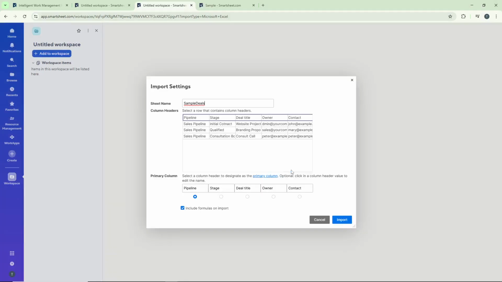At this point, Smartsheet will process your file, and you might need to wait a moment while it loads and analyzes the data structure. Once the processing is complete, you'll see a preview of your file displayed on the screen. This preview shows you how your Excel data will look once it's imported into Smartsheet. Take a moment to review it carefully, check that the columns, rows, and formatting appear correct. This is your chance to catch any potential issues before finalizing the import.